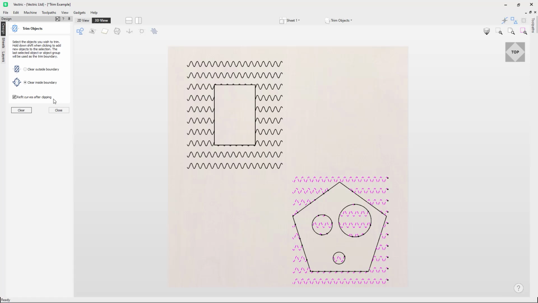Now, if we come to the bottom side of the form here, you'll notice that there's a refit curves after clipping option. Now, what this means is if you have this checked, in order to clip curves, the trim tool will convert the vectors here into curves instead of many small lines. So if this option is selected, then after the trimming has taken place, the vectors will be converted to curves. So just an important thing to note there regarding the actual data that you will be dealing with.